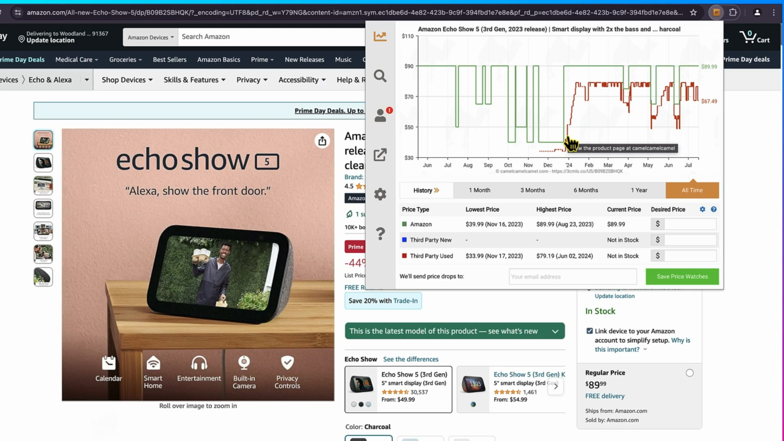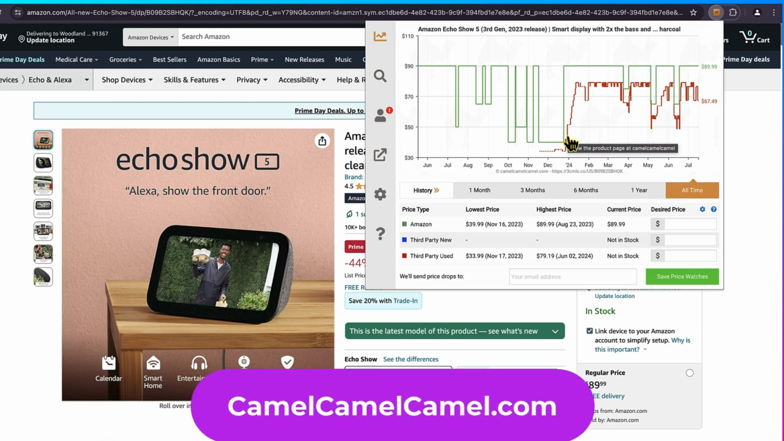It's always a good idea to know what you're paying for and how often these things really do go on sale or how often the prices go lower, and then maybe make a decision to buy them.